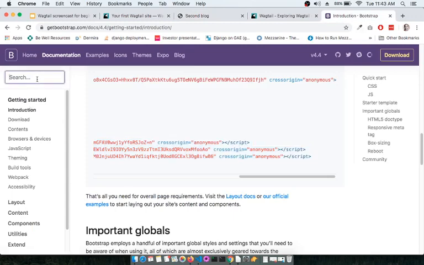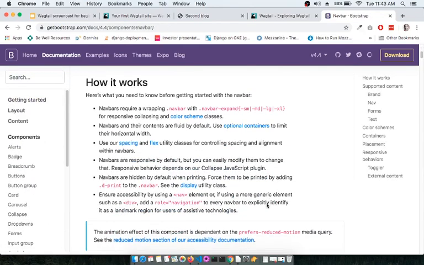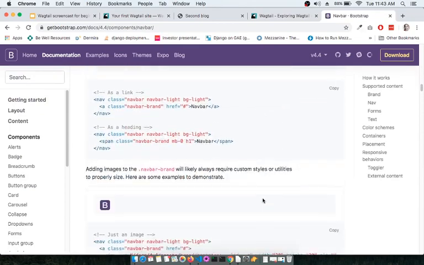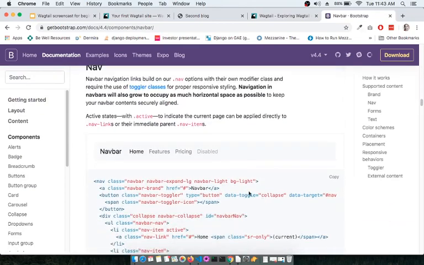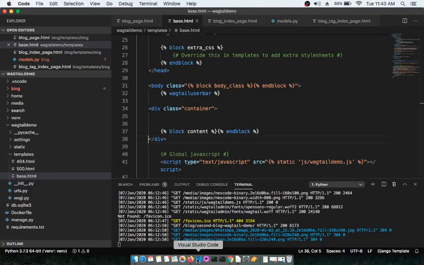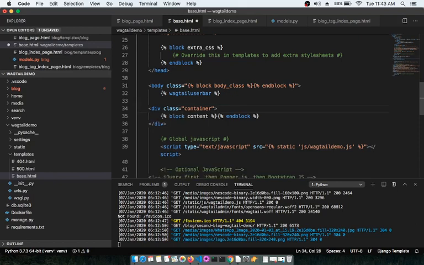Simply type here nav bar, and you will have the nav bar code here. Just scroll down and we have the nav bar here. Let's say you want this nav bar with the modified content, you can simply copy this nav bar and put it inside the base.html. Why you have to put it inside the base.html is because the nav bar has to reflect on almost all the pages, and obviously if that is the case, then you have to put it inside the base.html.